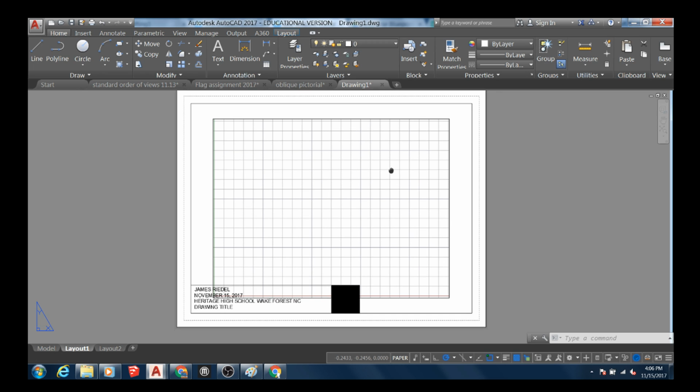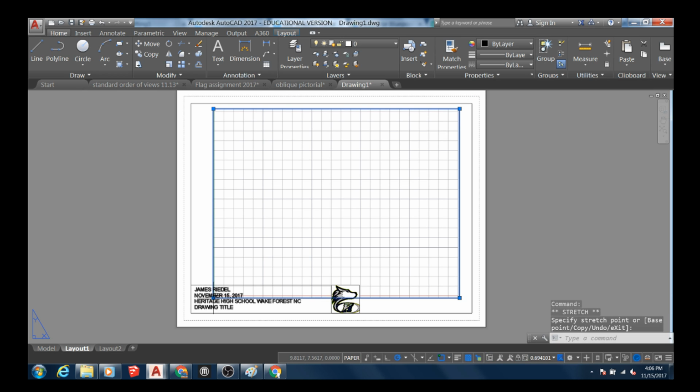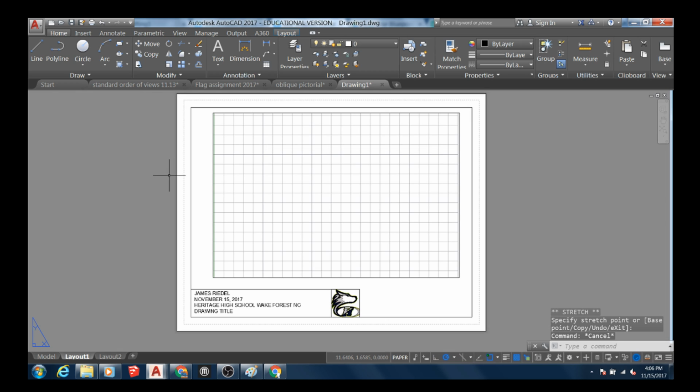And then here's the drawing window, and you can modify the drawing window in any way you wish. Get that out of the title block. And that looks good in the model space. And that will complete the title block construction and placement in the layout.